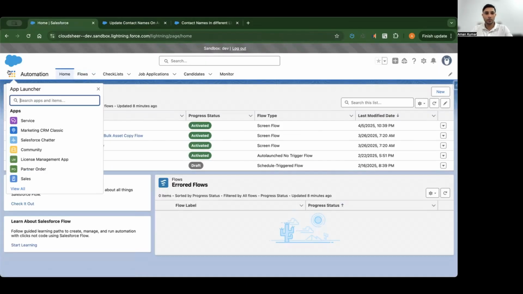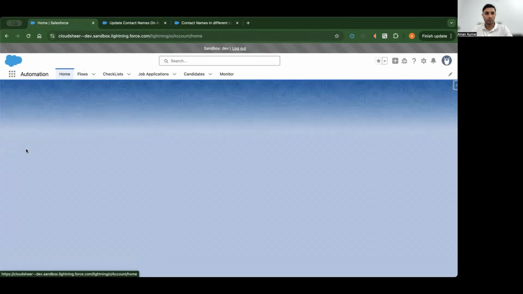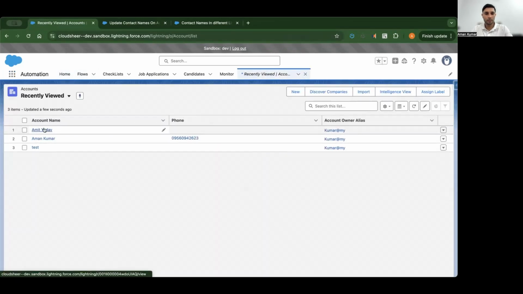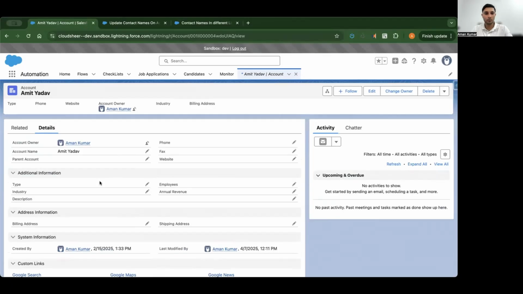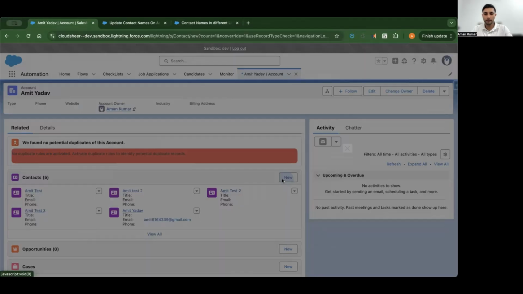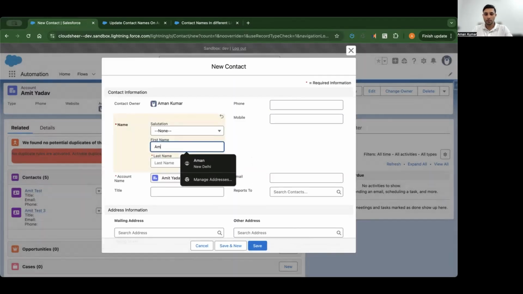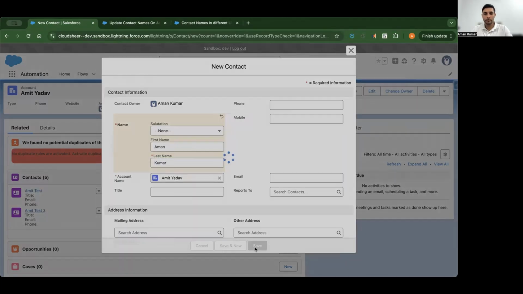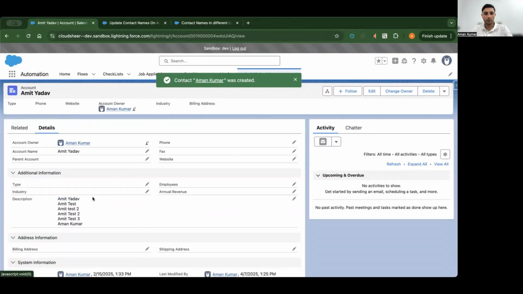Now let's go in and check if it's working. Let's say I took this account. Right now, there's nothing in description. Let's create a new contact. Hit save. And now you will see all the names are in order and in different lines that we can see. So it's more readable.